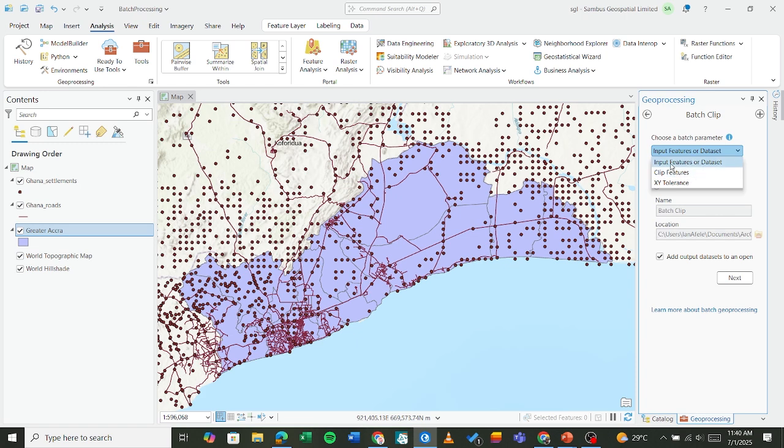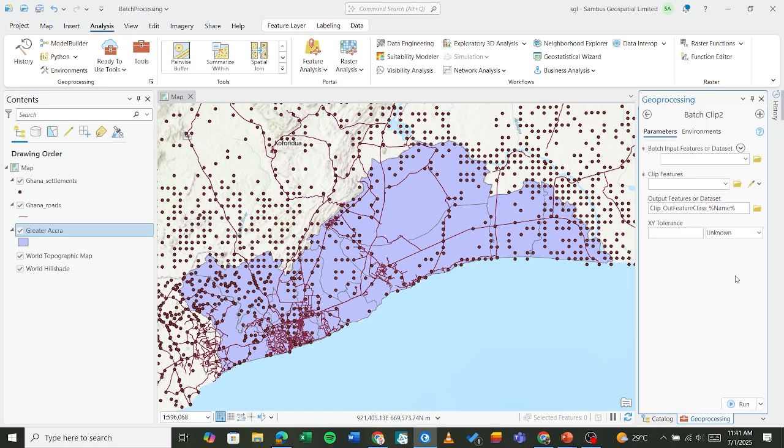So let's click on the input feature or data set, right? And in this case, I can make it a temporary batch tool, or I can save it and then reuse it later on. Save it as a tool, right? So if I select the option, then I can rename the tool. Okay, so then it becomes Batch Clip for that matter. But then I'm going to save this to memory, leave the rest as default, and then go to next.